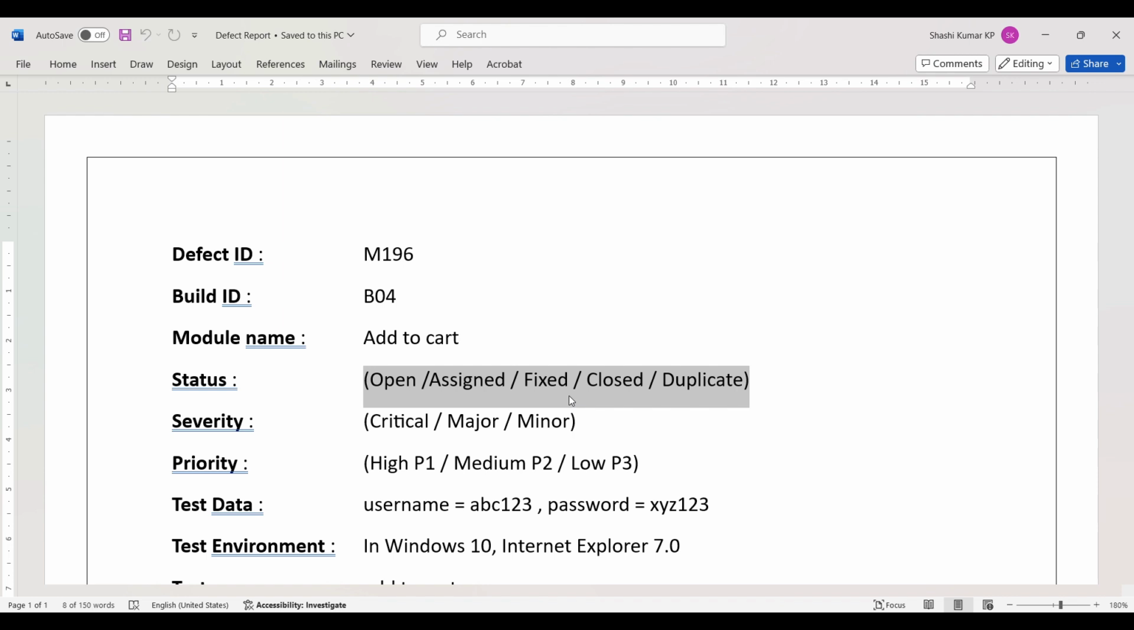Next is severity. Here we will mention whether it is a critical, major or minor defect. Based on the defect, we will mention the severity here. Next is priority. Here also we will mention whether it is of high priority, medium priority or low priority. As we discussed in one of our previous videos, we will decide what priority and severity can be given to this particular defect.